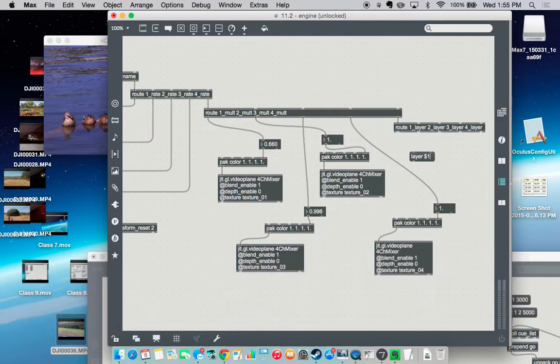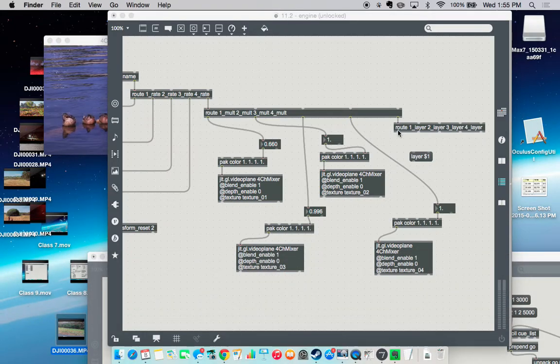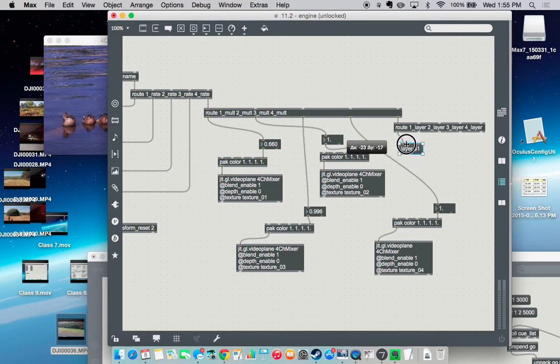What is that? That actually sends the message layer to the video plane, because before we were just sending a 1. This route, when it routes one layer, it removes that word and is just left with the value, and we never put the actual message in there. This is what happens when I was working off of my notes. I thought I was on top of things and I wasn't.